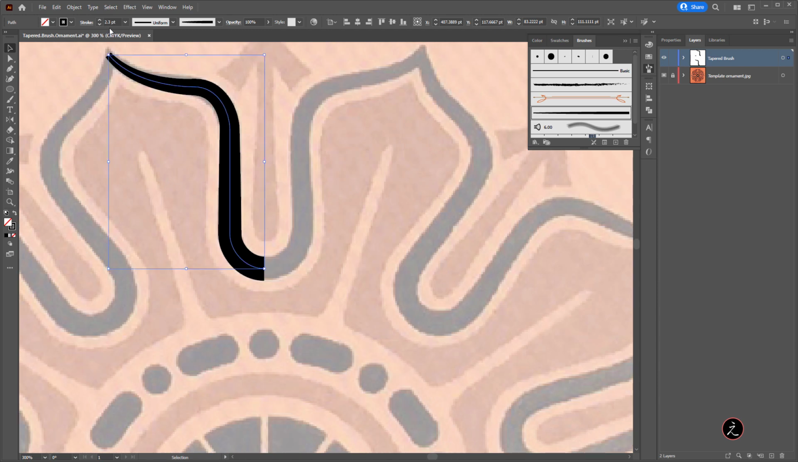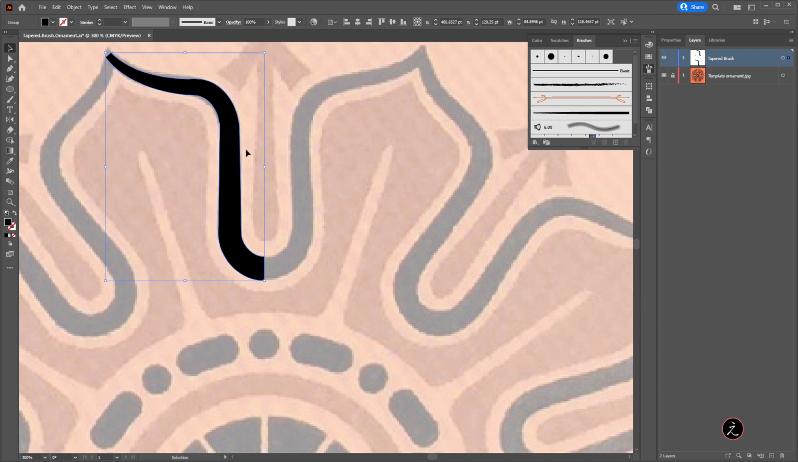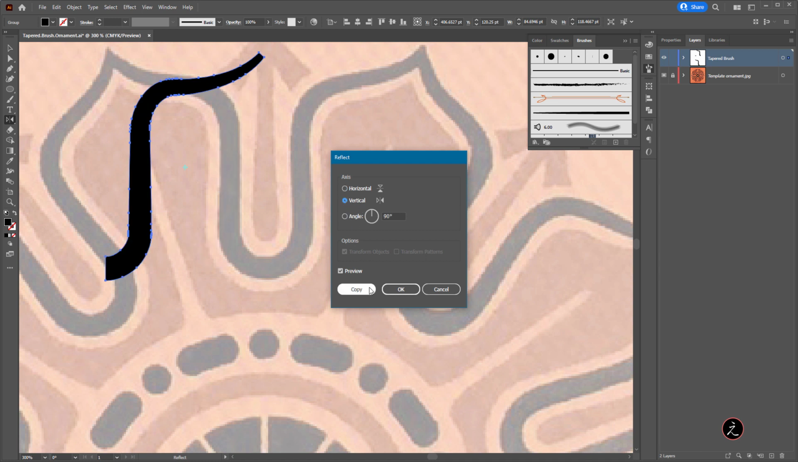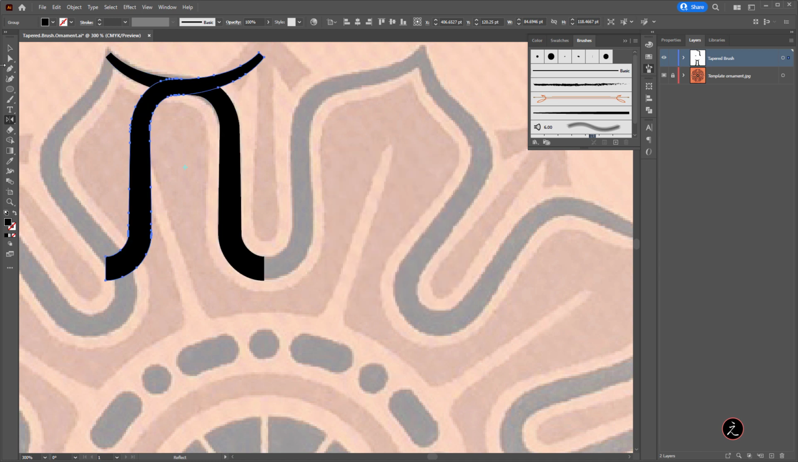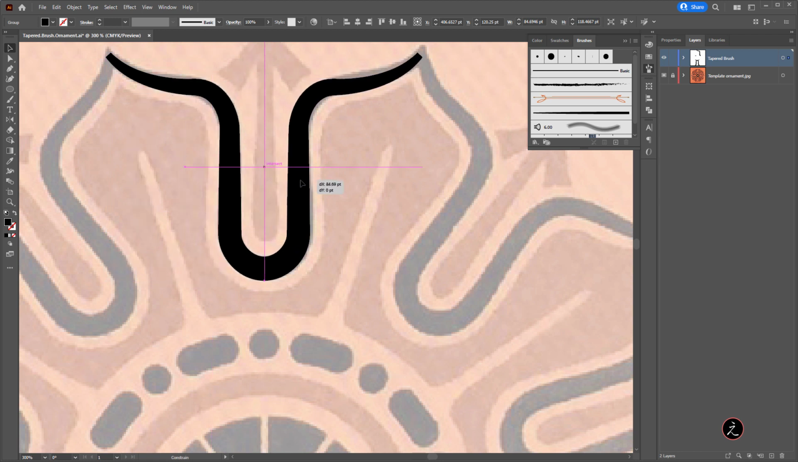And I'm going to go to the object menu and use the expand appearance because I want to convert this to an actual shape. There you go. Now I'm going to mirror this to the other side, which means I will select the reflect tool, double click on that. We're going to do this vertically, but we need, of course, to create a copy. Select the selection tool and hold down the shift key and bring this to the other end. Now this is going to snap.